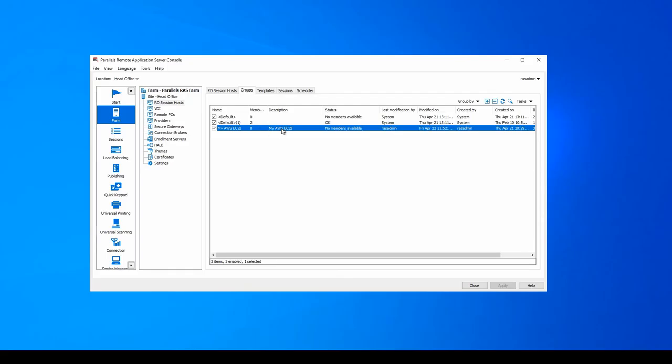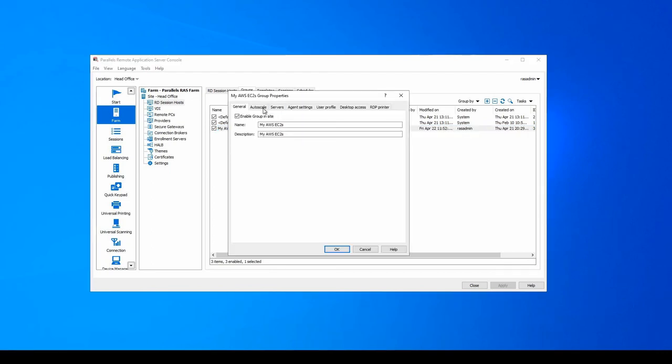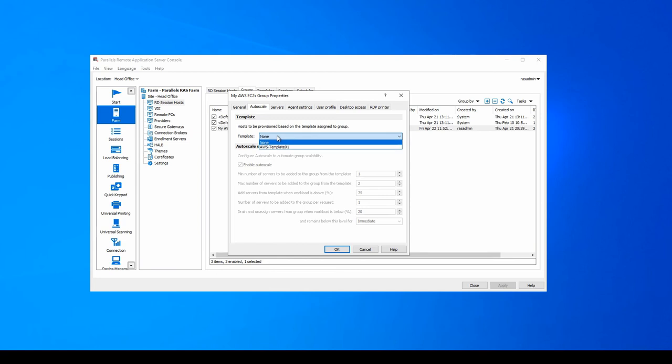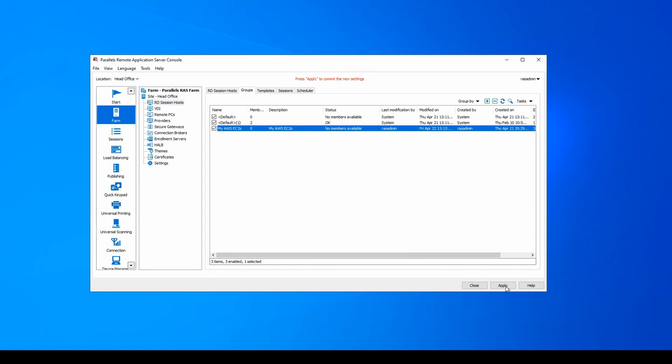Switching back to the RAS console, we can navigate to the Groups tab in the RD Session Host subcategory. You can create a group or use an existing group. Go to the Auto Scale tab and assign the created RAS template to the group. From here, you can specify the auto scaling options, including minimum and maximum number of session hosts to be created and assigned to the group, along with corresponding thresholds for dynamic scale out or scale in of session hosts depending on workload requirements. Click OK and apply to commit changes.